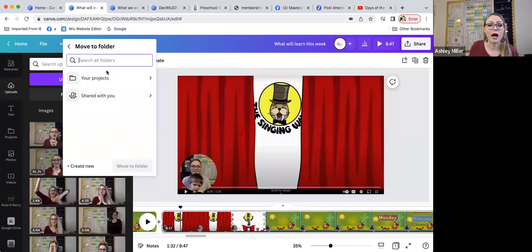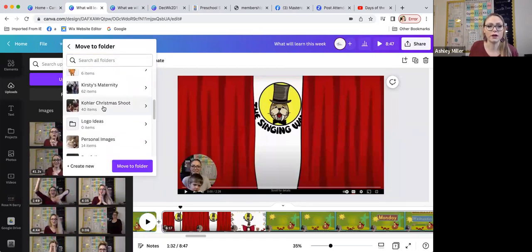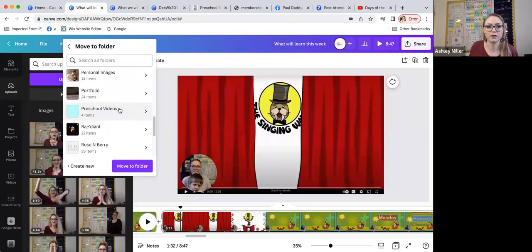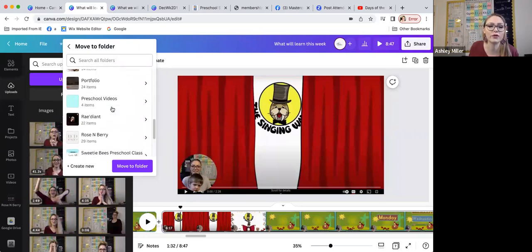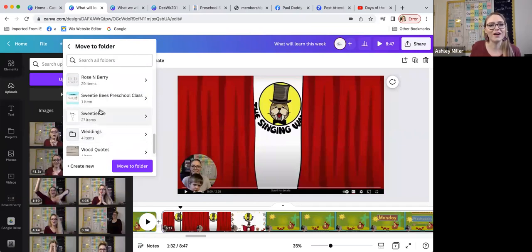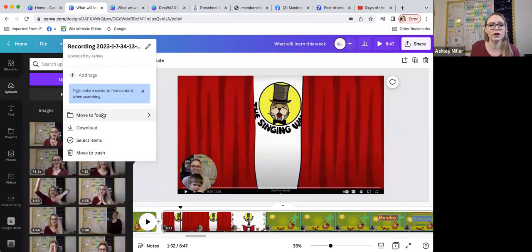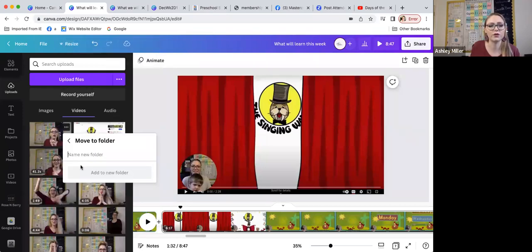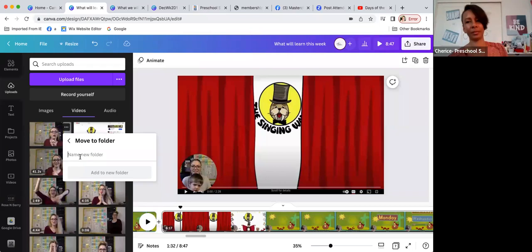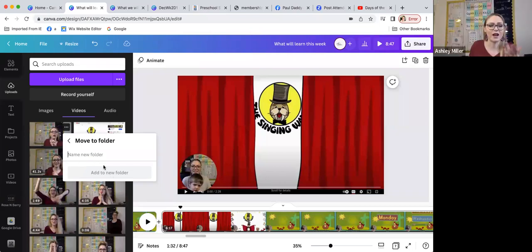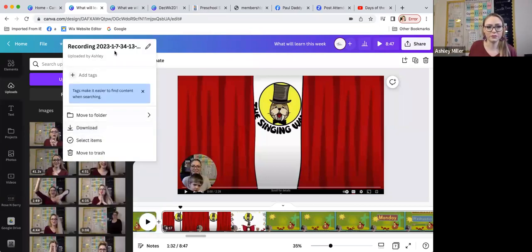If you have a folder, great. Like, if I go to my projects, I can go down here and find preschool videos. That's my folder. As you can see, I have quite a few folders. But if you go down, you can see my preschool folders. That's the one right there. To create a new one, move to folders, you create a new folder, name it, and then add the video to the new folder.